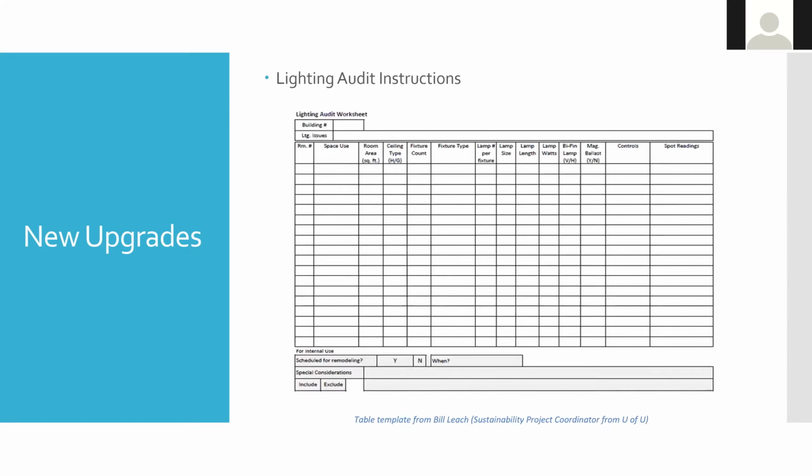And then finally, the last thing I added was the lighting audit. So this table here was provided by Bill Leach, a sustainability project coordinator from the University of Utah. This was obtained while conducting the University of Utah water distribution assessment. This table was used because Rocky Mountain Power required us to fill it to be able to get incentives for our lighting ARs. And after using it, I realized how useful it actually was. Having all of that information in one table makes it really easy to figure out possible ARs.